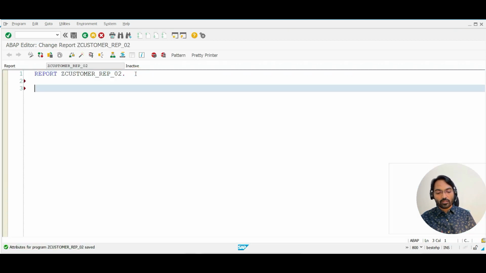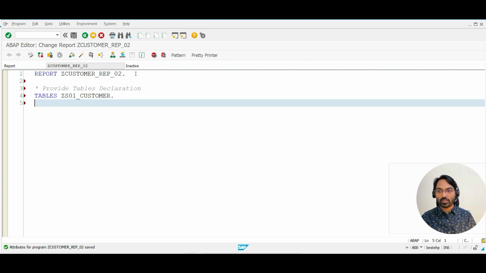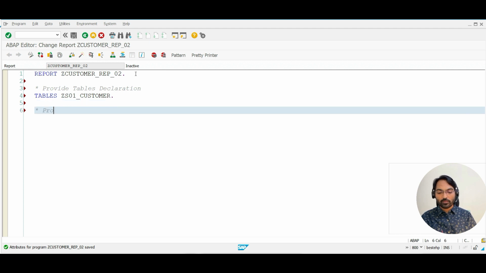Now here, very first, provide tables declaration. I'm working with the table ZS01_customer. Then we are going to provide declaration for what? Data objects. It can be our work area, internal table, and so on.